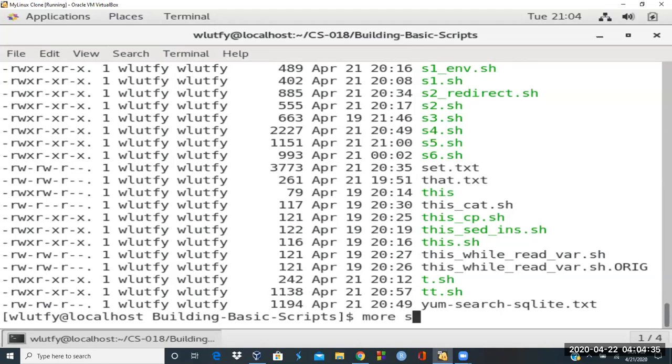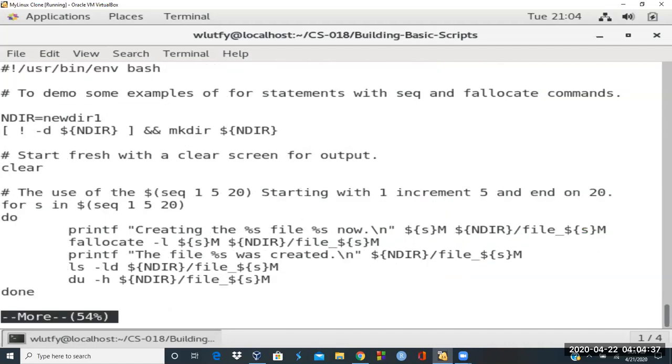More S6.sh. What is S6? To demo some examples for the for statement with seq and fallocate. fallocate is a really nice command on Unix, along with seq.